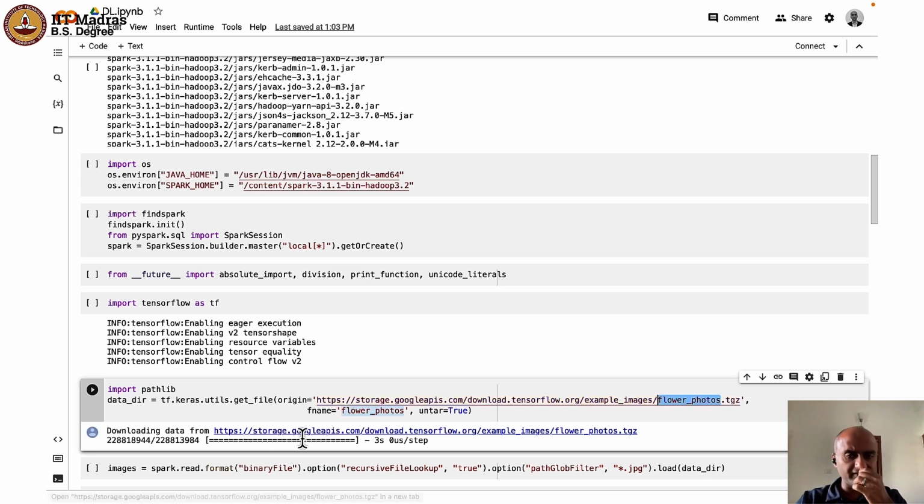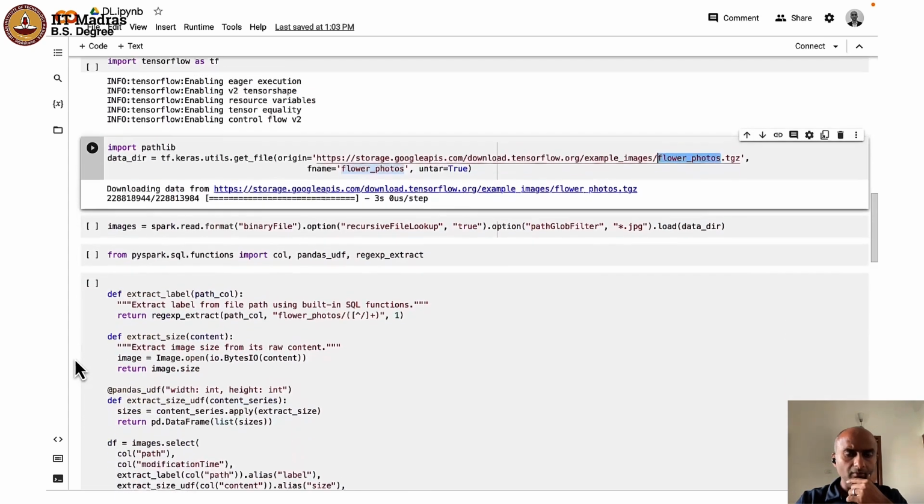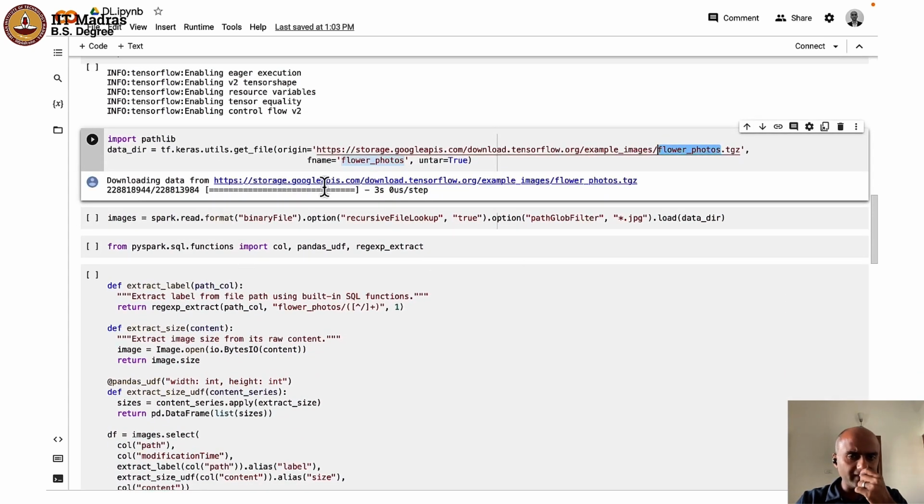First and foremost, I just get the data downloaded. Before that, some standard imports, of course. So once I have the data there, I load it up and I read it as a data frame, right, with its path. So the format is actually a binary file, because these are JPEGs that we're talking about.